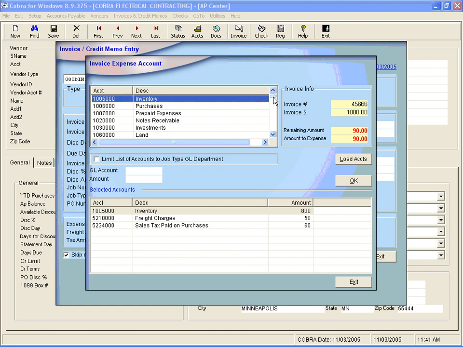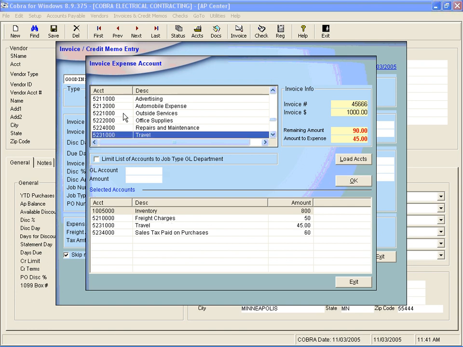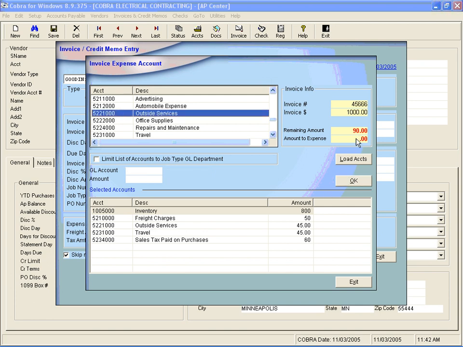So I can, using my chart of accounts up here, expense to as many accounts as I need to. Maybe there's a small tool expense, or any additional expenses, so you can continue expensing at this point. Maybe part of it goes to travel, part of it goes to small tool, or whatever. Until this equals 0, Cobra will not let you exit out of this window, because we want to make sure everything's in balance. Now, if you notice at the bottom of this screen, the selected accounts window shows you how you expensed it out.